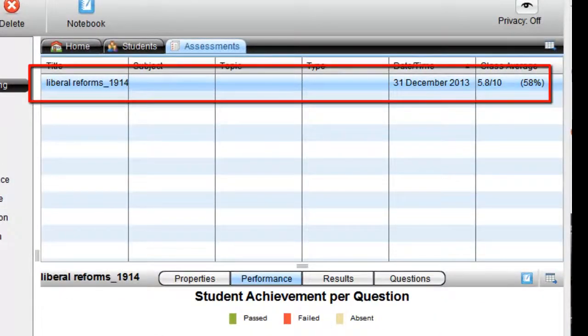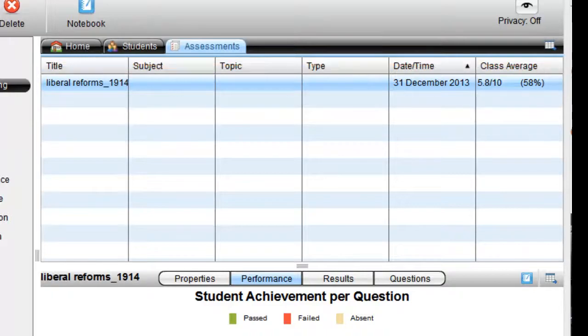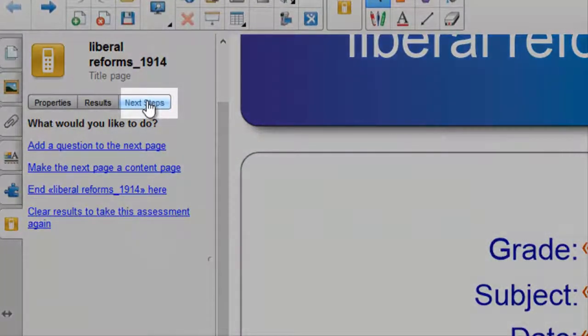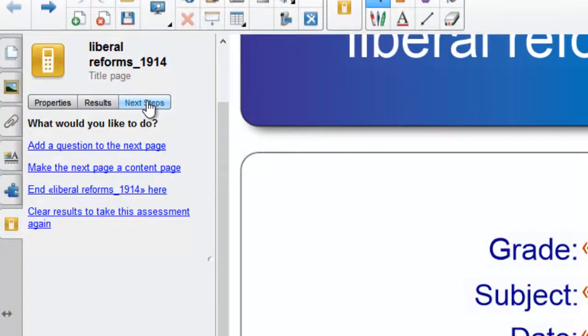This means at the end of an assessment you can simply close the notebook file if you want to go and look at the results later. The Next Step button has other things you can do next. You can clear the results of the assessment if you want to run it again, or you can add more questions to the assessment or continue your notebook file with a content page.